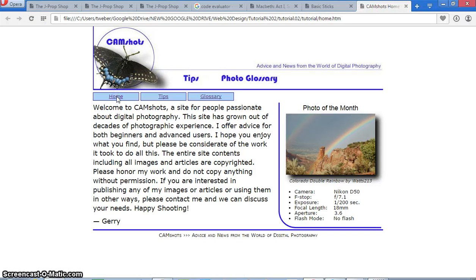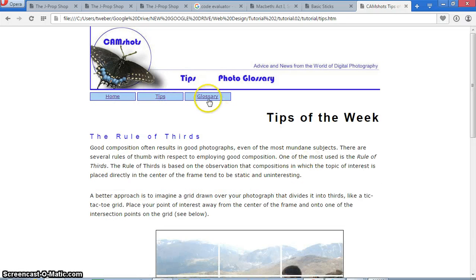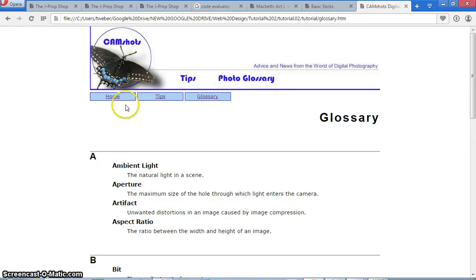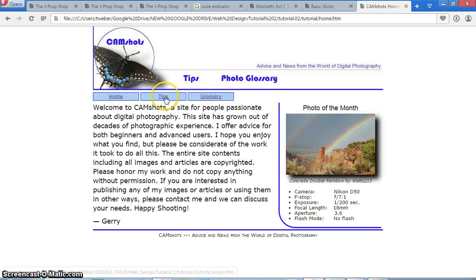I'm just going to see if this works. If I click home, I should stay here, and I did. If I click tips, I go to the tips page. If I hit glossary, I go to the glossary page. If I hit home on each of those pages, it takes me to the home page. So my hyperlinks are working.